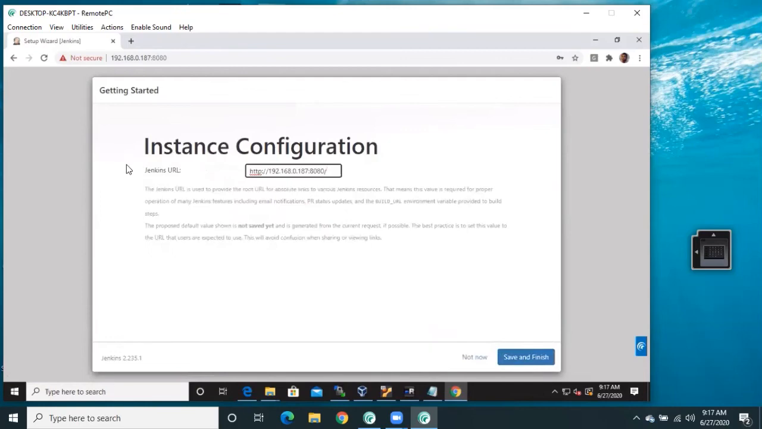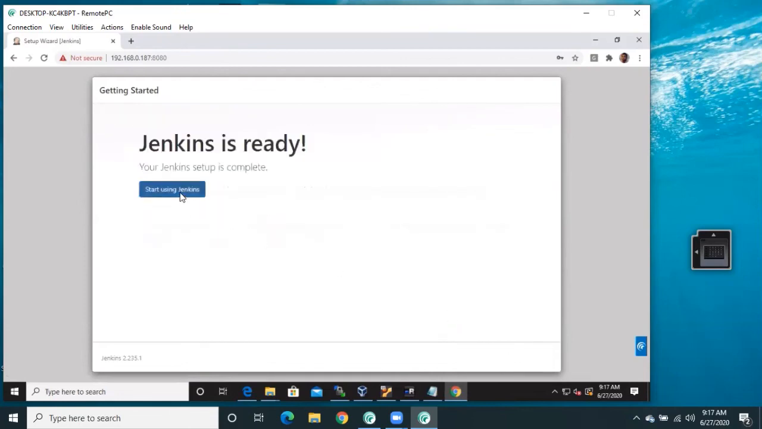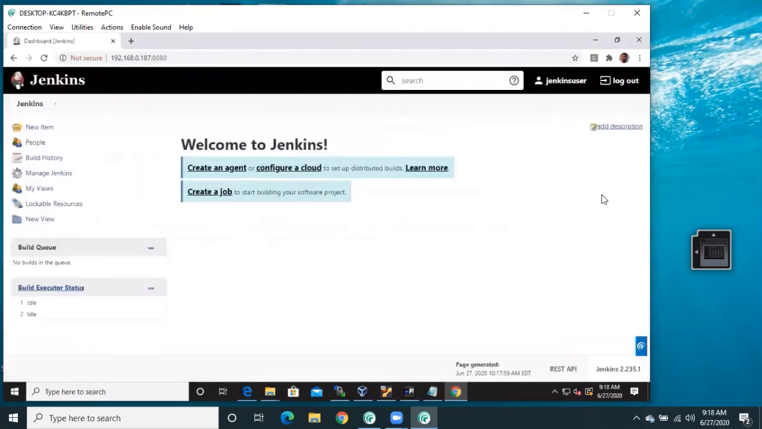Here is the instance configuration, and then it's showing us the Jenkins URL. Save and finish, and click on start using Jenkins. So here you can see the Jenkins installation is available. On the right-hand side I can see the Jenkins user which we created. We have a logout option. Here, if you want to create an agent and different jobs, you can create all of these using Jenkins.